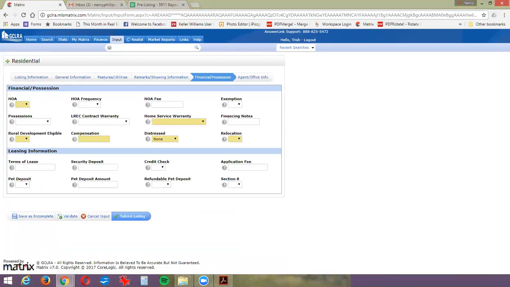Now we go to the next one, where we go to financials. And yes, there is a homeowners association. It's paid yearly, and the fee is $100. Again, in anything you put with numbers, do not put any commas, no decimal points or anything. Possession is to be determined for this one.